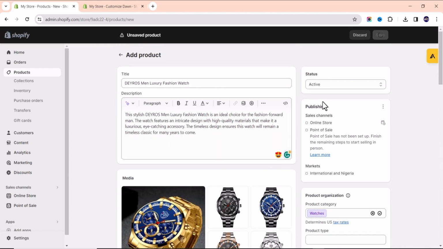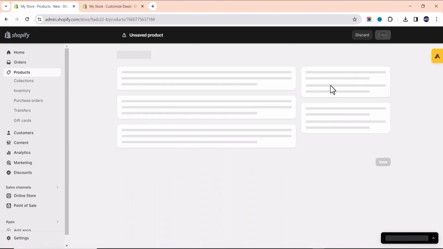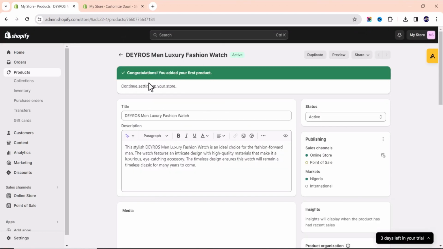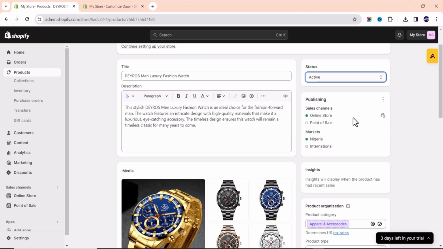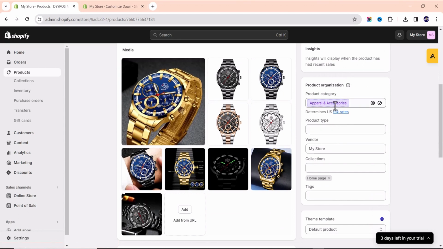So let me see if there's any other thing. Then make sure you set this status to active. Okay, so this has been added, but make sure that this is set to active. And what else? Vendor, just write the name of the vendor. And then the tags, you can just write wristwatch.